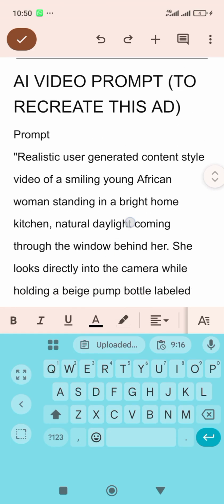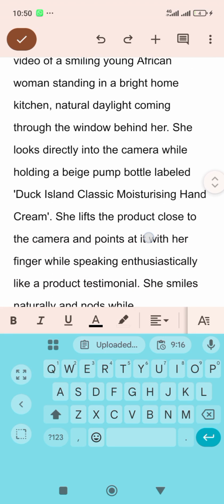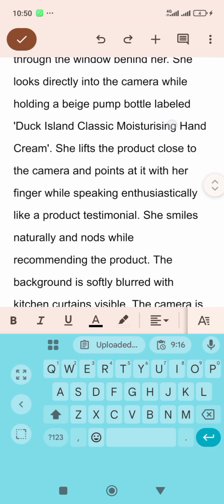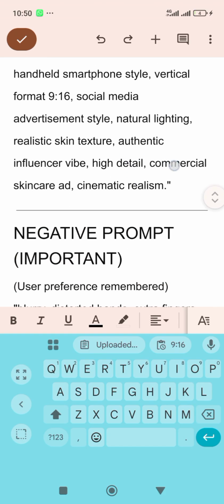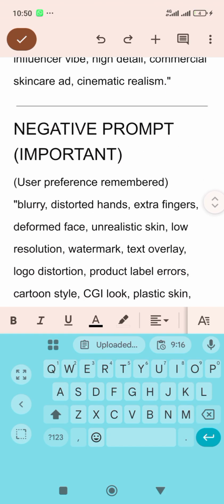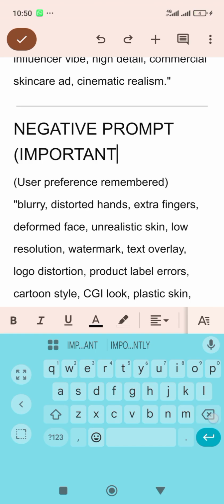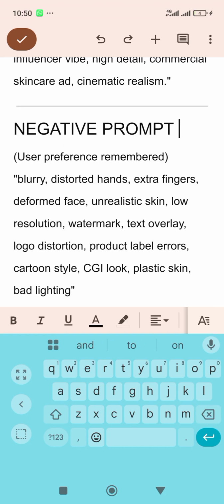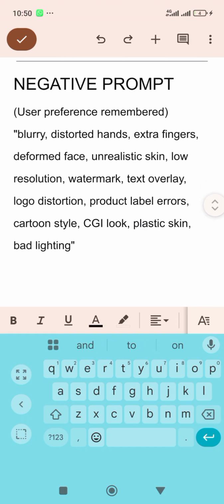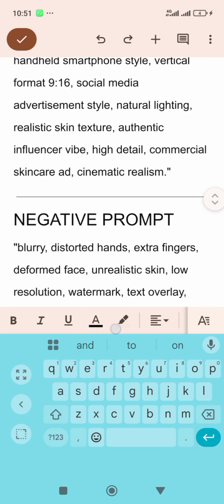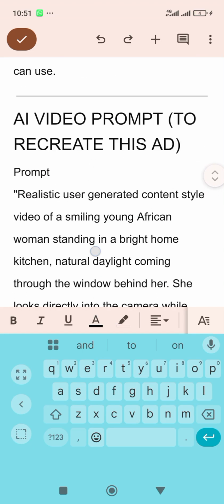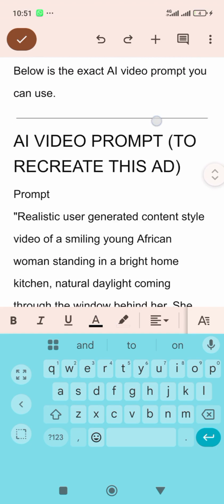Okay, so this is the prompt. Let's remove the parts that we don't need. The camera is arrow, yes. Vertical, yes. Social media advertisements. Okay, let's just remove this one. Let's remove these two. Please note those things I removed so that if it gives you a similar result, you will know what to do. Okay, so we're starting here.